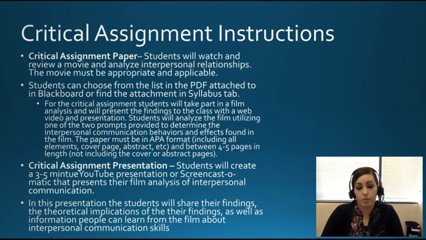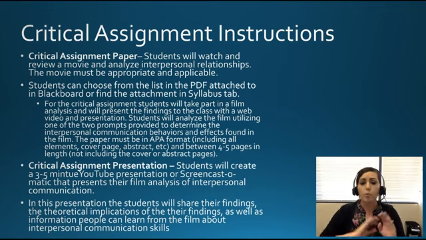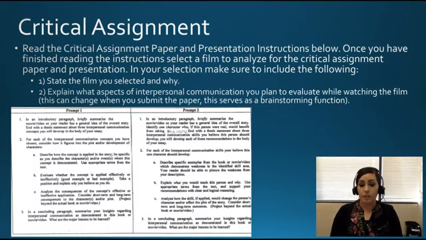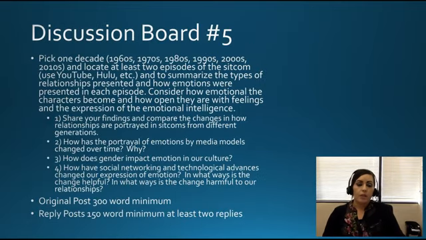It's just a 3 to 5 minute YouTube or screencast of your particular analysis of the film. You'll share that with the students and reply to discussion boards at the end of the semester. We're not really worrying about anything like that yet. What we're doing this week is just identifying our film and what interpersonal communicative aspect we want to observe in the film.